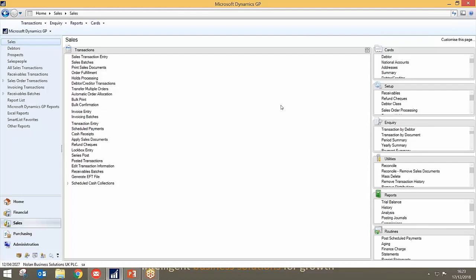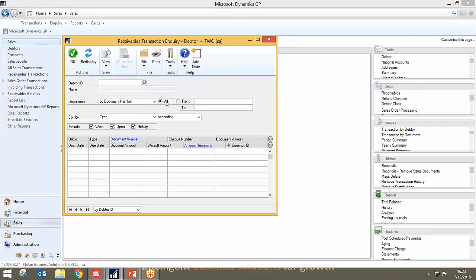So I'm in Dynamics GP, and I've got two students set up. I've created credit notes for them on the system. I've imported those credit notes in. So if we go and have a look at transactions by debtor, we can see Mike Amesbury has a prize 180001 for £500, and Tonya Antonisi has one for £750.